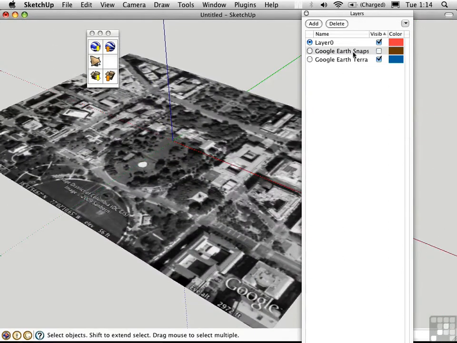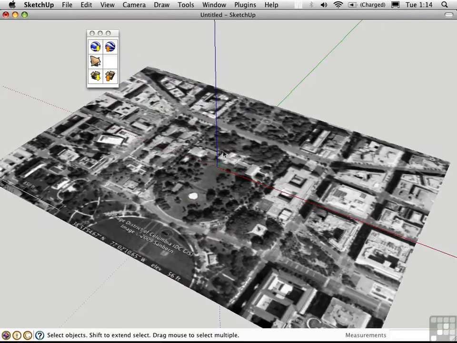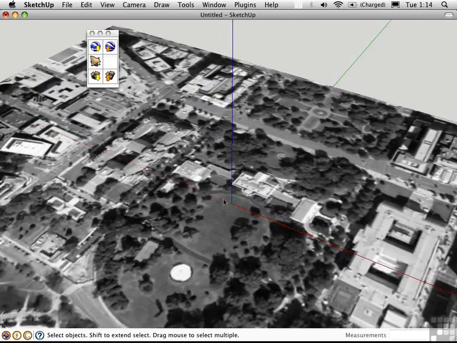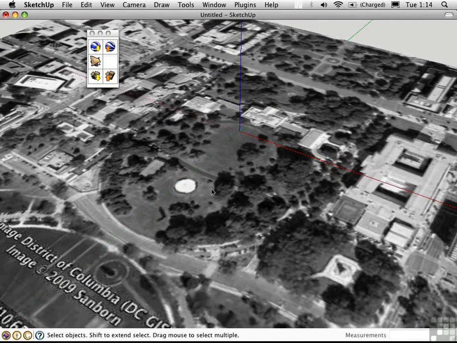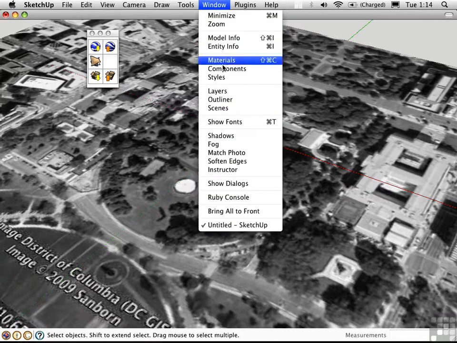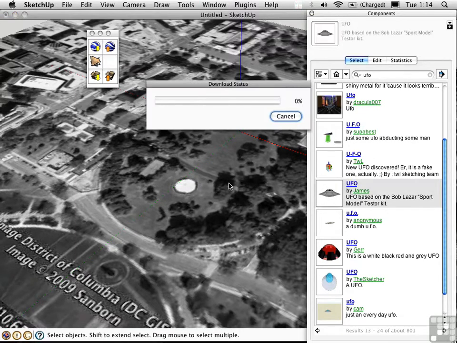You can toggle between these easily by clicking this button. I'll toggle into the Terra layer so that I can be working with the actual 3D landform. Now I could go ahead and design a building or put a 3D model in here and bring it back into Google Earth for further visualization. I think in this case, I'm going to open the Components window and search for UFO and add a UFO here right on the White House lawn.